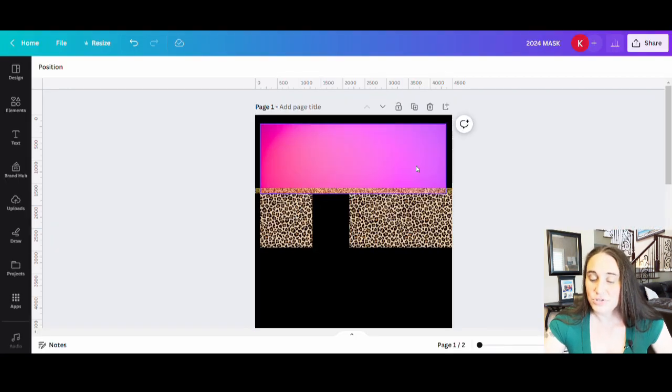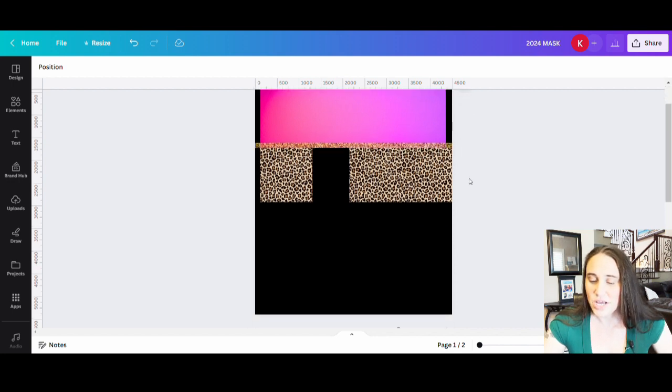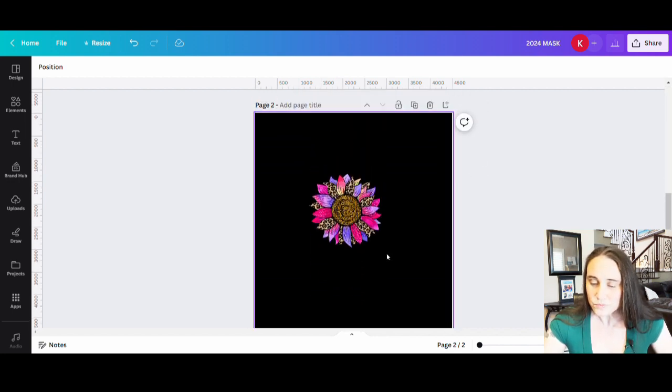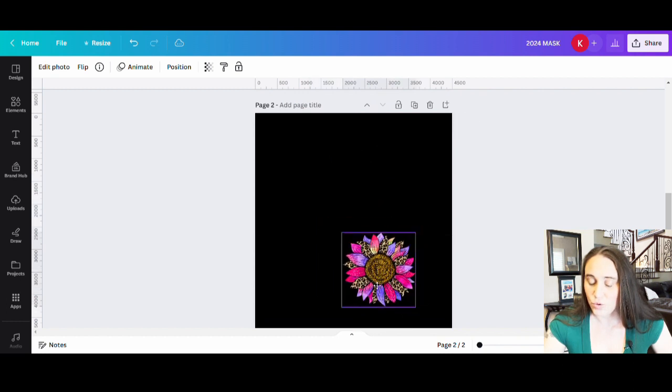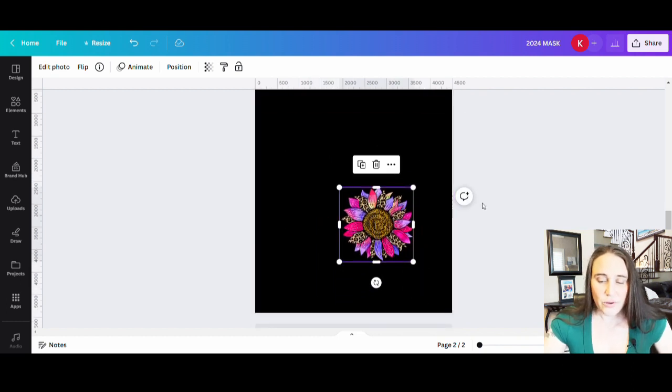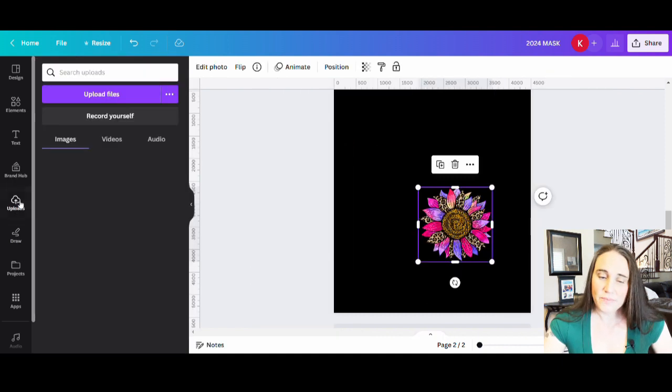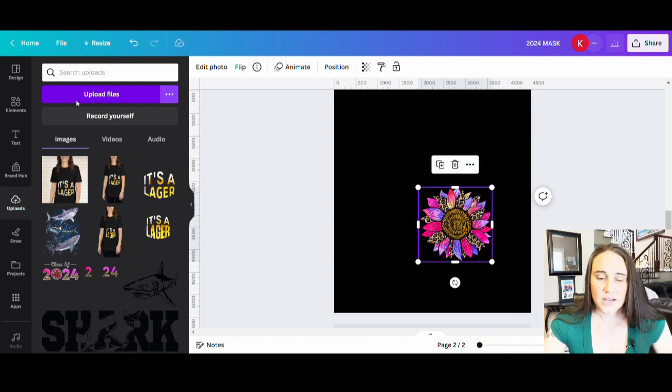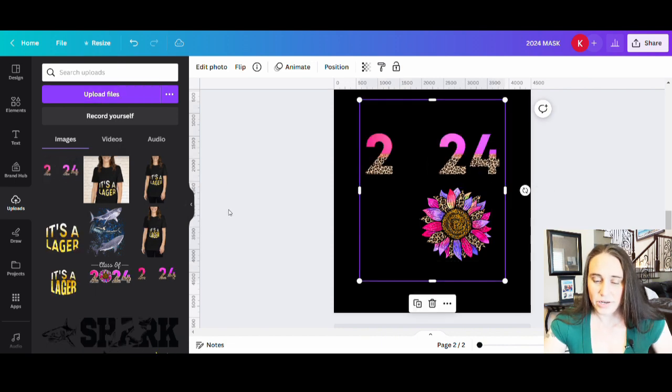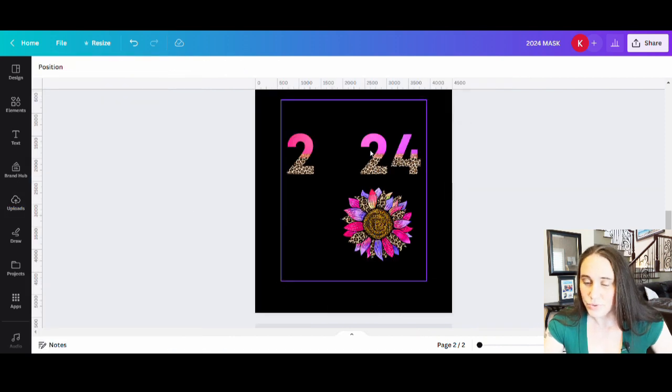I'm going to leave this alone just in case I need to mess with it a little bit. And I'm going to come down here. This is the page I'm going to start working on now. So I'm going to pull up what I just made. Over on the left-hand side, I'm going to go to the tab that says Uploads. Click there. I'm going to click Upload Files. And I'm going to upload my 2024. Good. Once I've got it uploaded, I just click on it. I can close that. Here's my 2024.